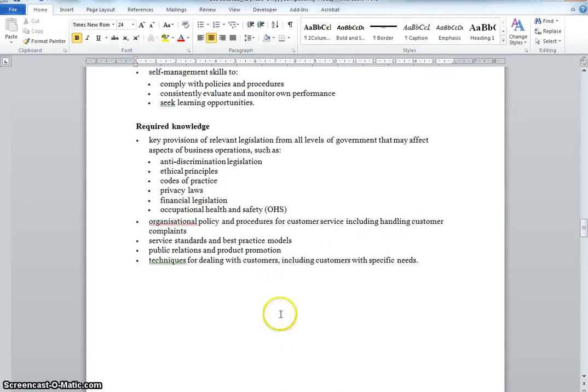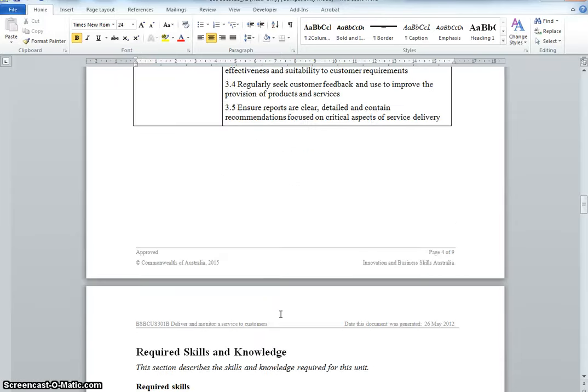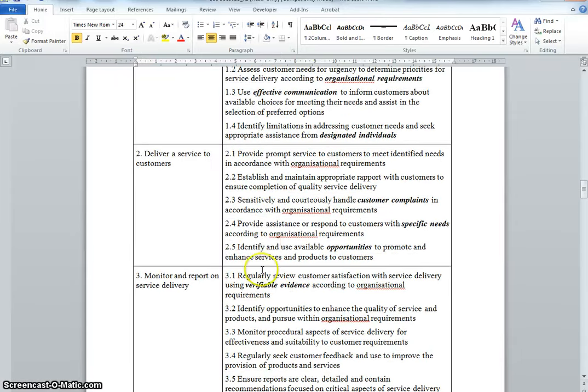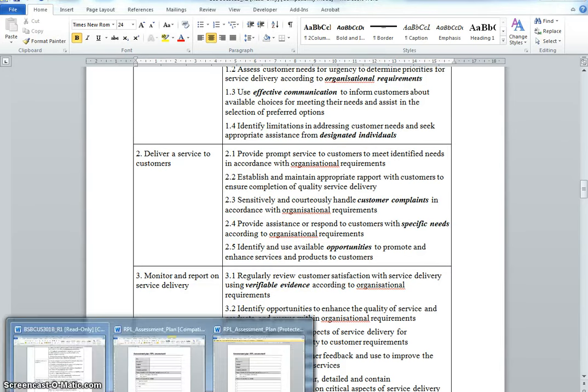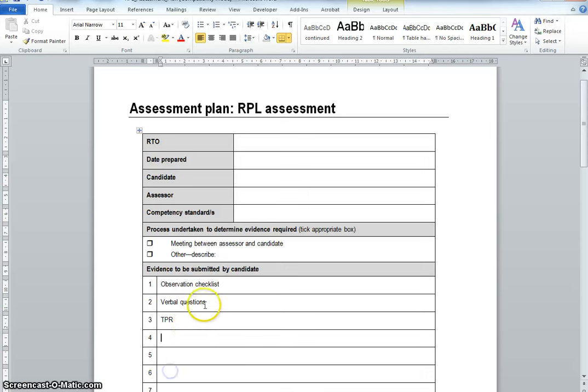I, of course, know this unit quite well and have delivered it and assessed it before, and I know that the 3 ways that I would choose to assess my candidate would be, I would see them with my own eyes, either in their workplace or a simulated workplace. So I would use an observation checklist as evidence for that. I would have a professional conversation with them.